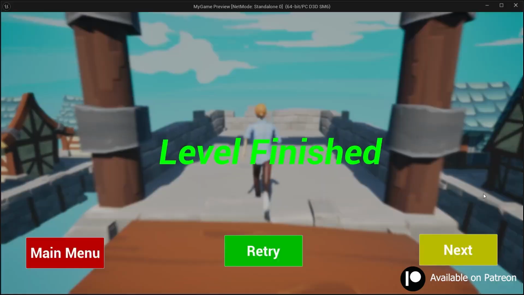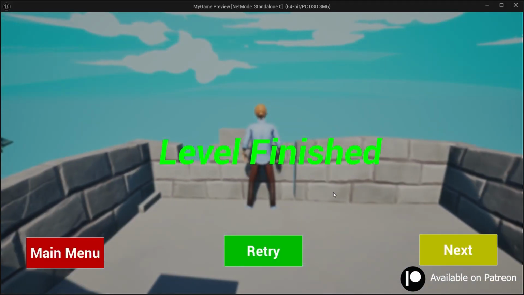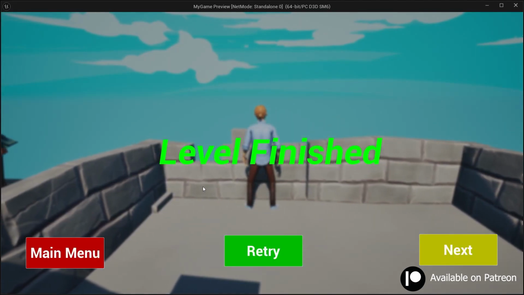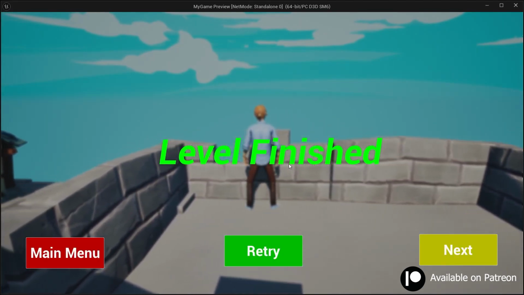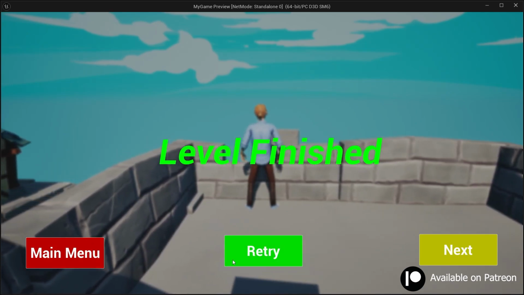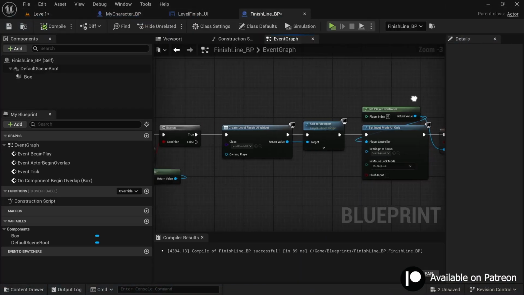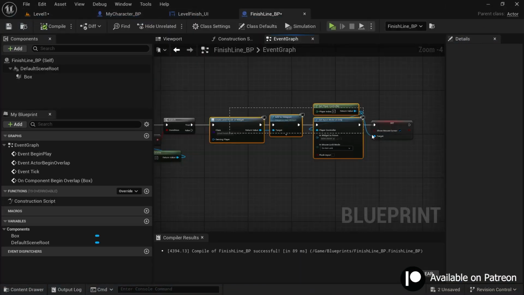So let's cross the finish line, and there you can see we have this level finish UI displayed to the player. But in the background you can see our player is still running, so we gotta fix that. And of course these buttons won't work because we haven't written any functionality for them yet. But for now we can write functionality for the retry button. But before that we gotta fix that running problem of the player.